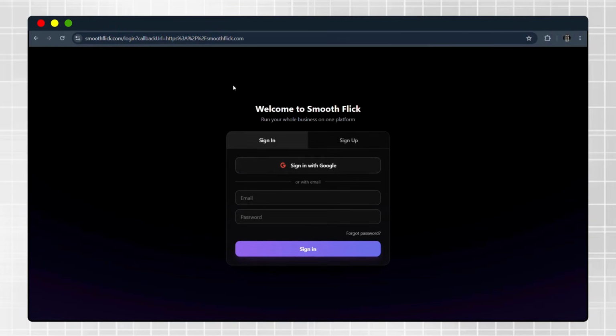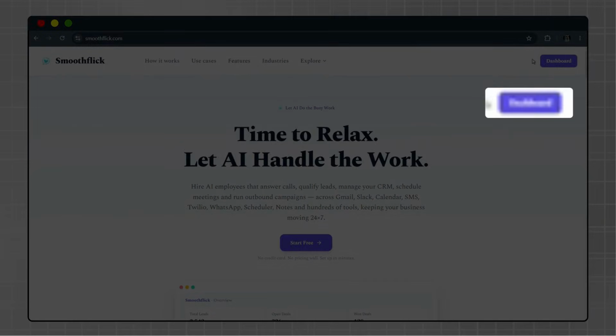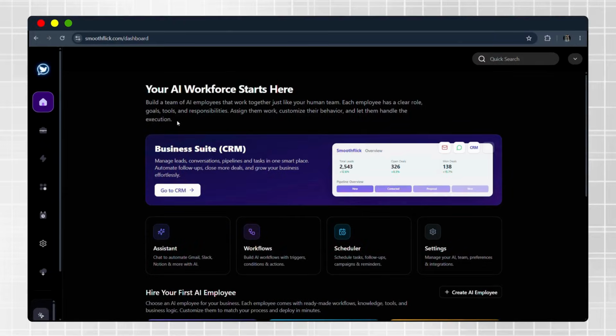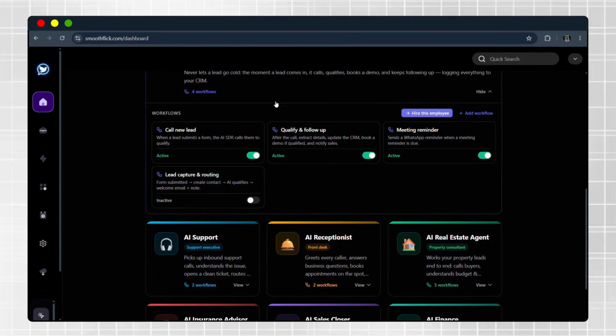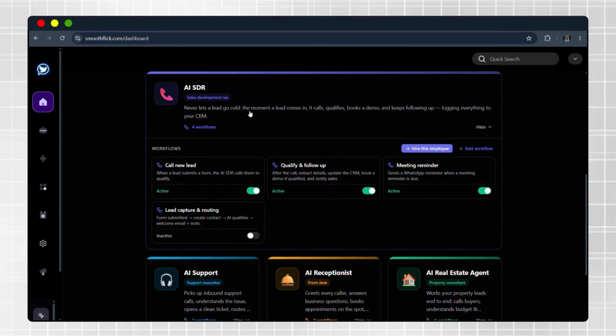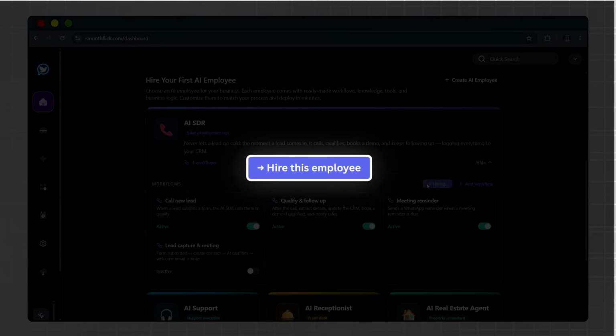First, we need to log in and then come to the dashboard. As soon as we come to the dashboard, we can see the first employee, which is AI SDR. Here we can see how we can bring in a lead through a form and how we can deal with that lead. I will also explain all the steps further in the video. For now, let's hire this employee.